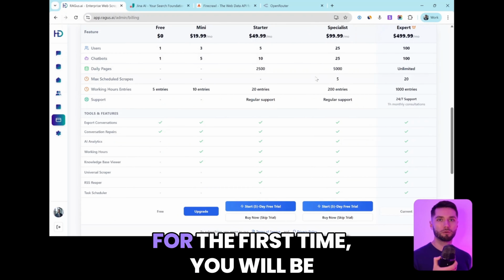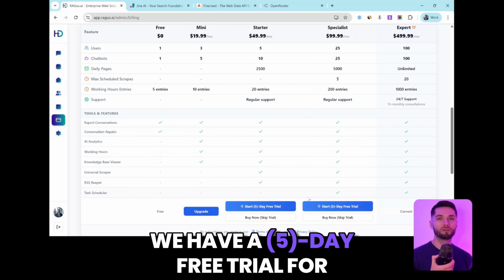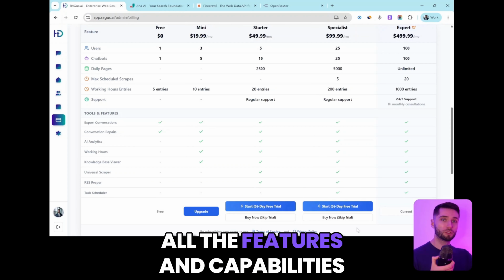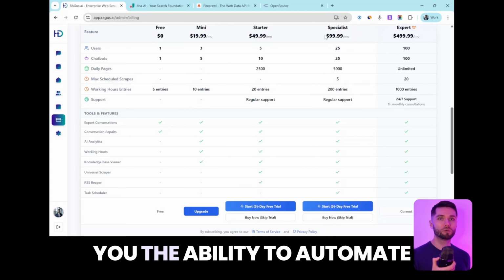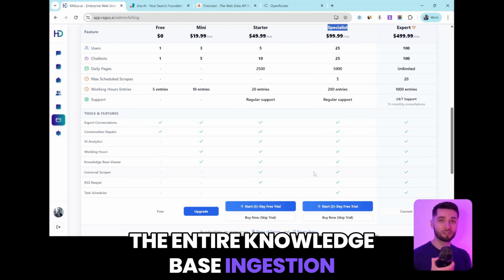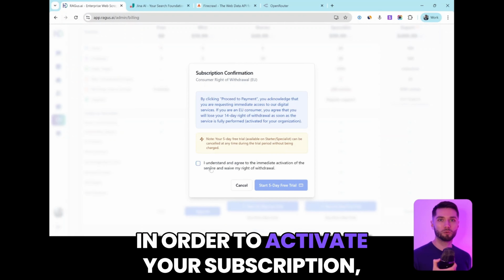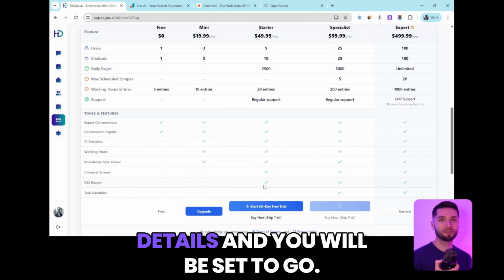Once you log into the platform for the first time, you will be redirected into the billing section to activate your free trial. We have a 5-day free trial for the starter and the specialist tier in order for you to test all the features and capabilities RAGus has to offer. We recommend to try and test the specialist tier, which gives you the ability to automate the entire knowledge base ingestion pipeline by utilizing the inbuilt task scheduler module. In order to activate your subscription, simply click on the button to initiate your free trial, enter your billing details and you will be set to go.